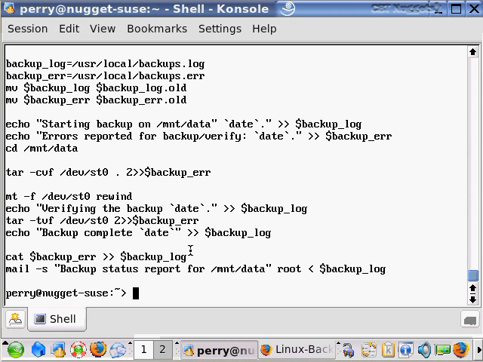So anything that was printed to backup error now gets appended, with the double greater than sign, to the backup log. And the very last thing that happens is they mail with the subject line of this, that's what the -s stands for, use this subject, backup status report for /mount/data. They mail that to the root user, and the thing that they mail to the root user is the backup log file itself. So this operator is a less than sign that says give that as input to the mail command, so that backup log file gets mailed to the root user.